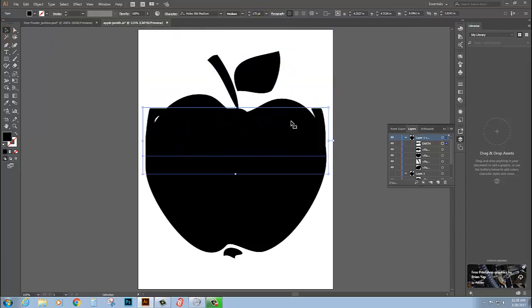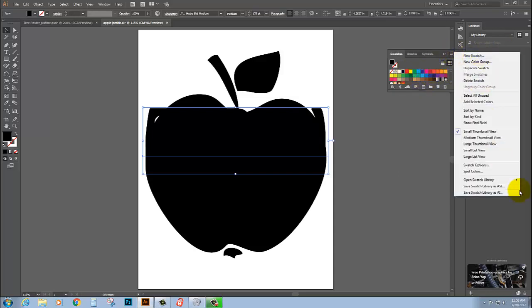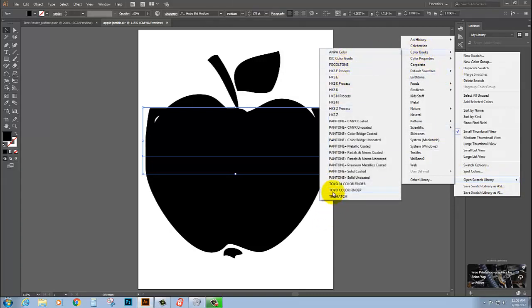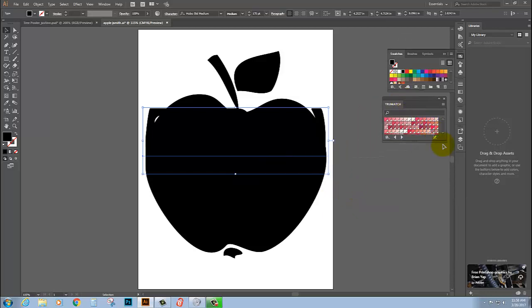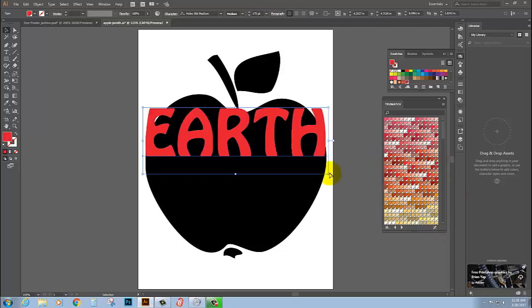Looks pretty good, but let's change the color so that we can see it. Over here is the swatches panel. I will click to open that, and I have very little choice. So I'm going to open the side menu and go to Open Swatch Library, Color Books, and choose True Match, which is a nice CMYK palette that I often use. Now I will open this up and choose maybe this nice bright red right here.